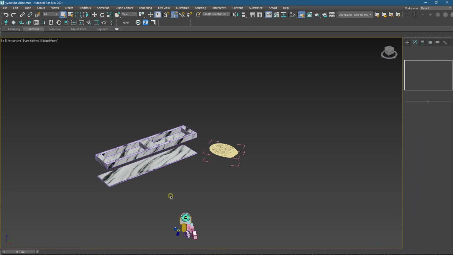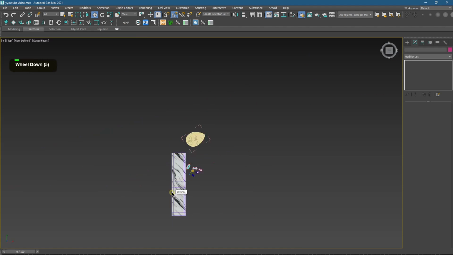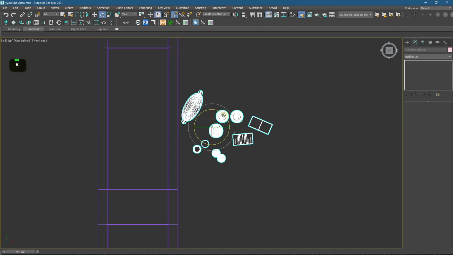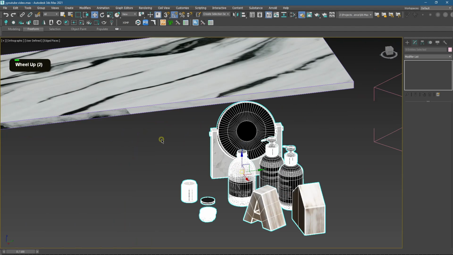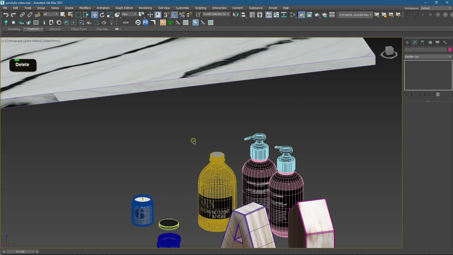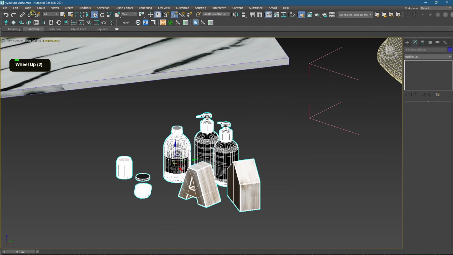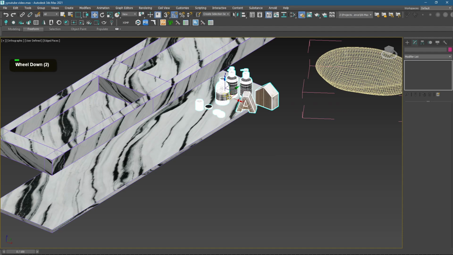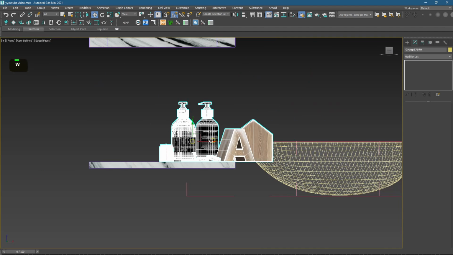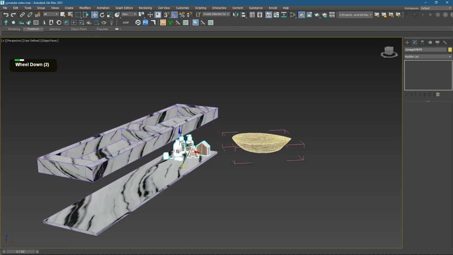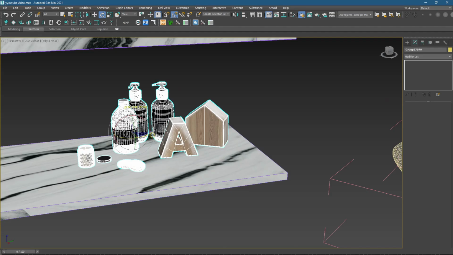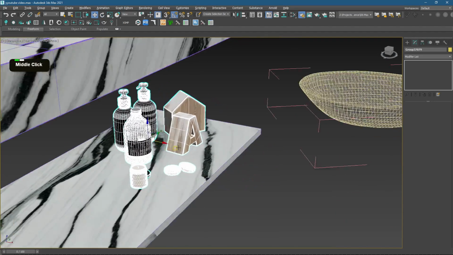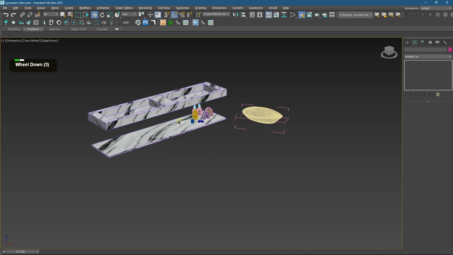Here we go. So let me take those here. I do not need this, just want those. I'm gonna group them and align them to my shelf. Here we go. Amazing.